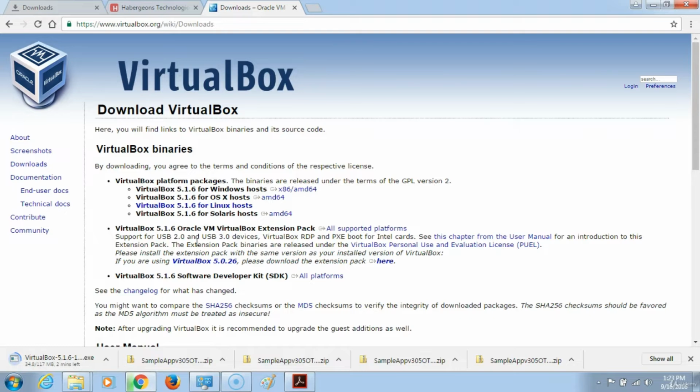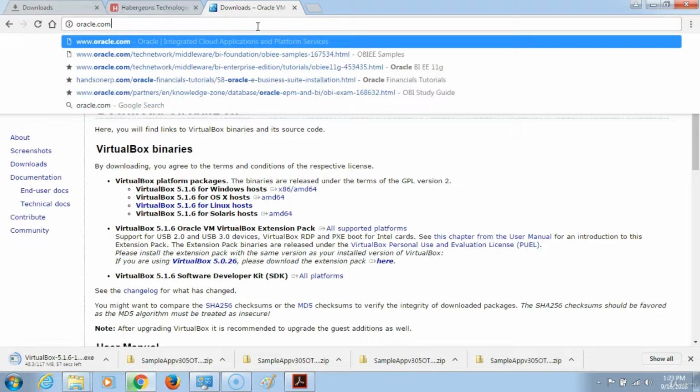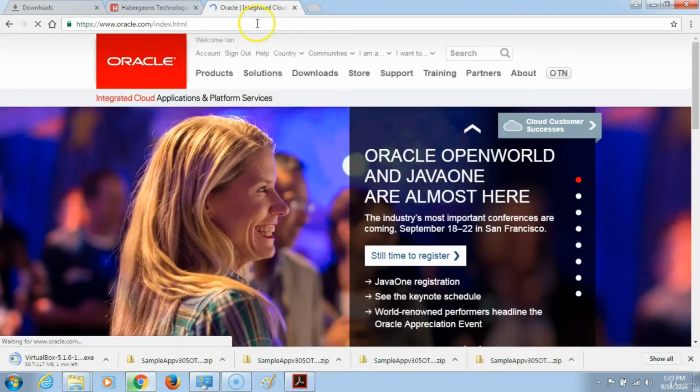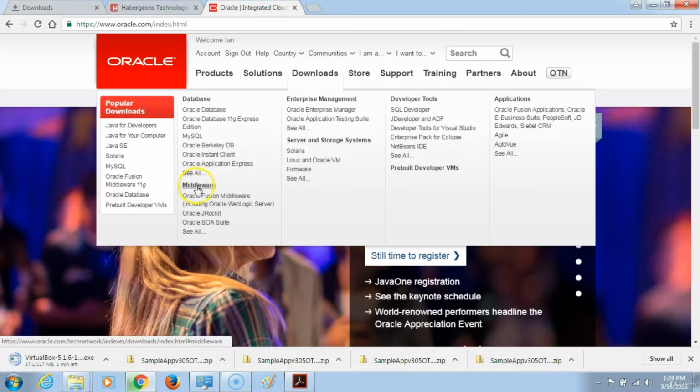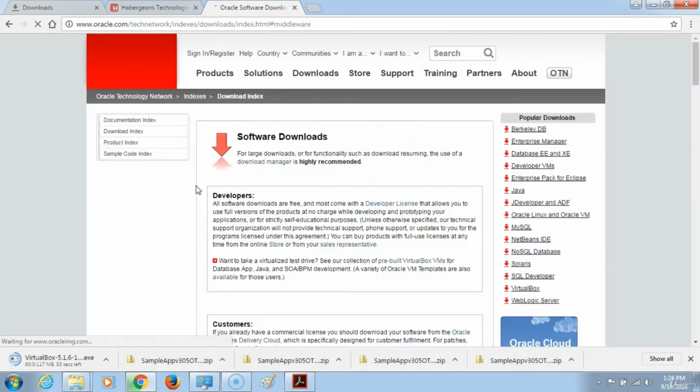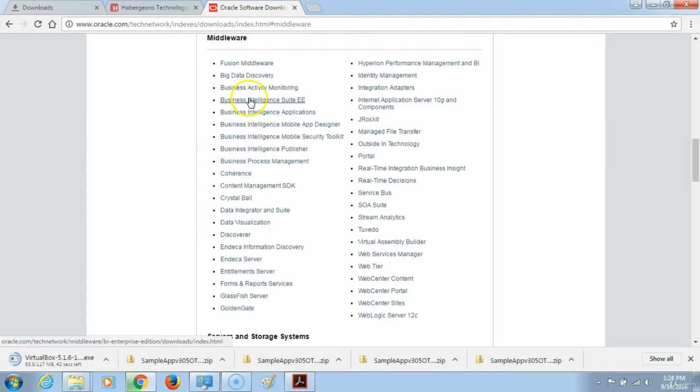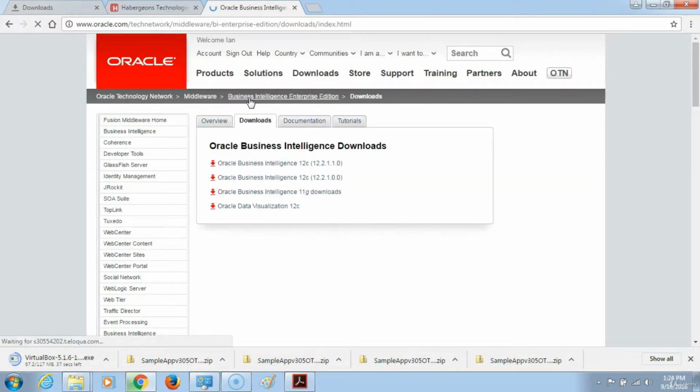Next, go to the Oracle website and download the Oracle Business Intelligence Client Tools installer. Go to the homepage of Oracle, Downloads, Middleware, Business Intelligence Suite. We're working with 11G.